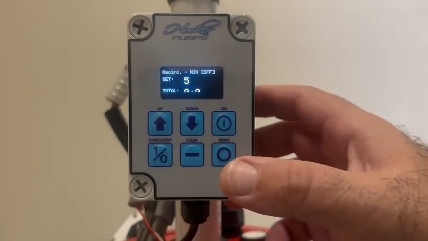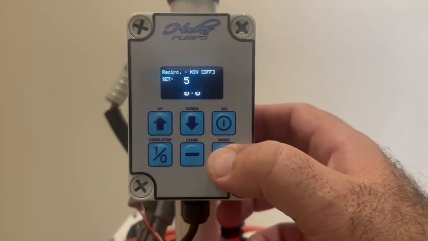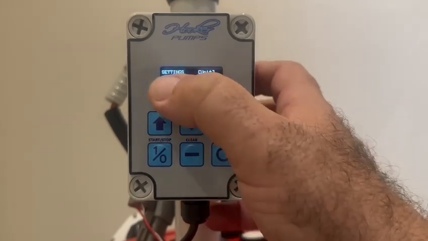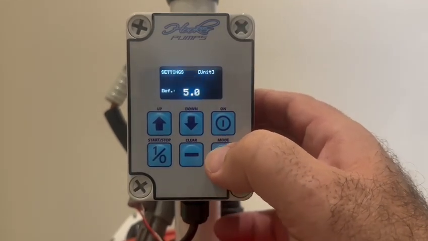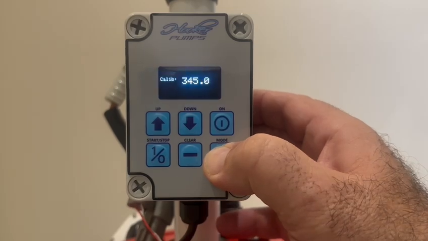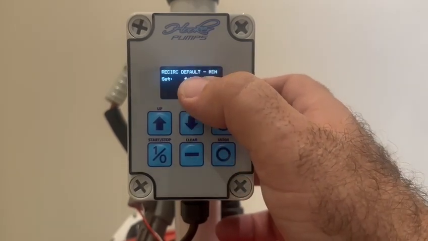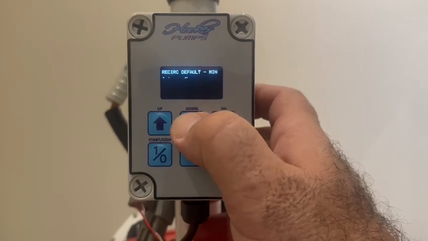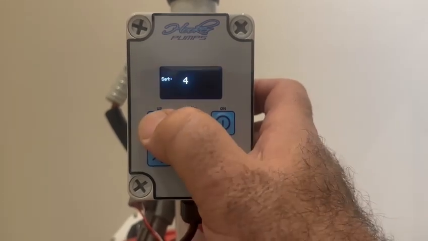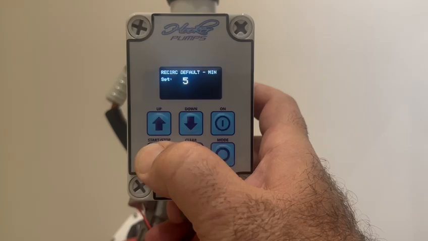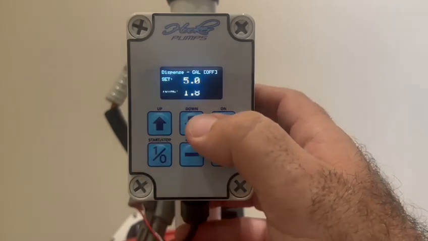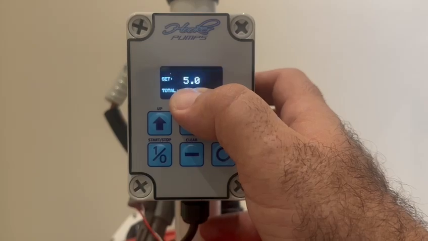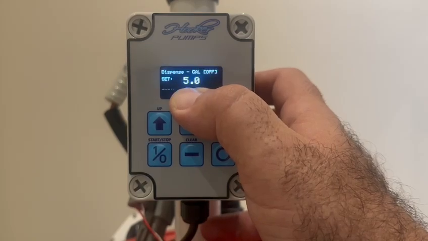Changing the default set point in the recirculation mode. You're going to press and hold the mode button. You're going to get into the settings, and you're going to press the mode button until you see recirc default. You can change that by pressing the up or down arrows, and in this case we'll switch it to 5, and press and hold the start button to save it. Now in dispense mode, 5 is the default, so each time you repower the unit or restart it, it'll default to 5.